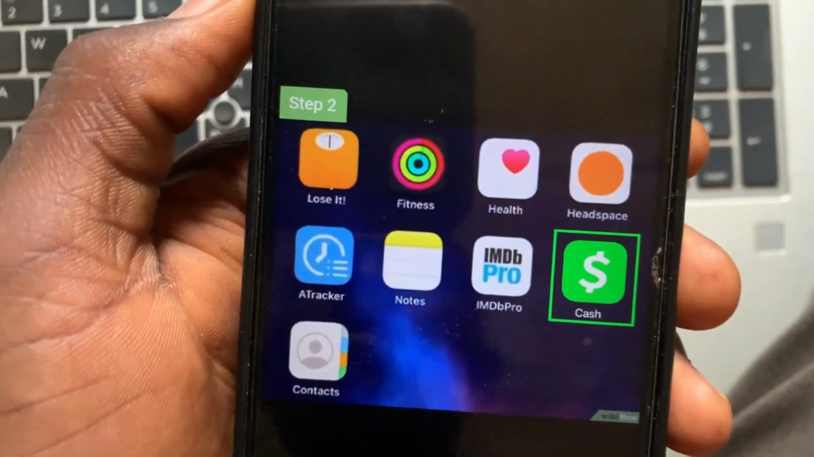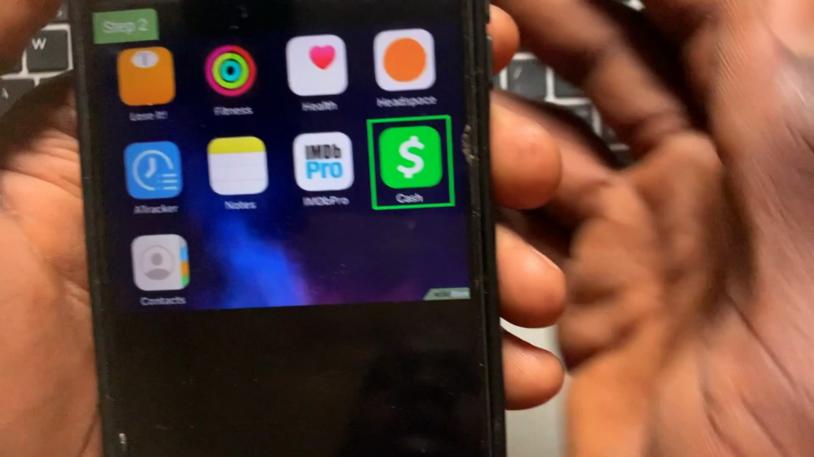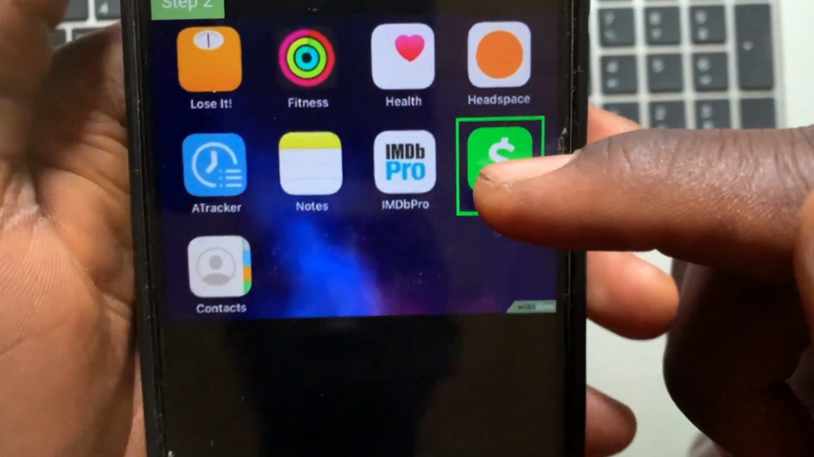How to transfer money from Chime Credit Builder Card to Cash App. So in this video, I'll show you step by step how to transfer money from Chime Bank to Cash App. So first of all, open up your Cash App like this.